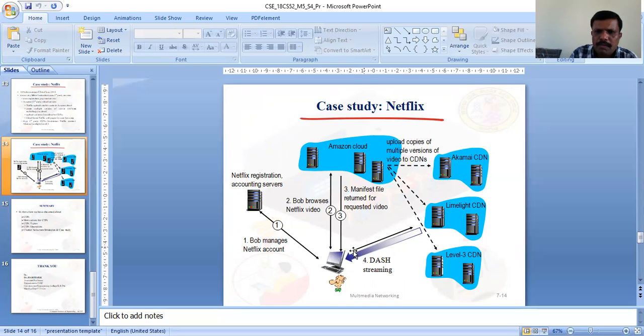With the help of DASH, dynamic adaptive streaming over the HTTP protocol, the requested video is streamed out to the requested client. This is the case study for Netflix.